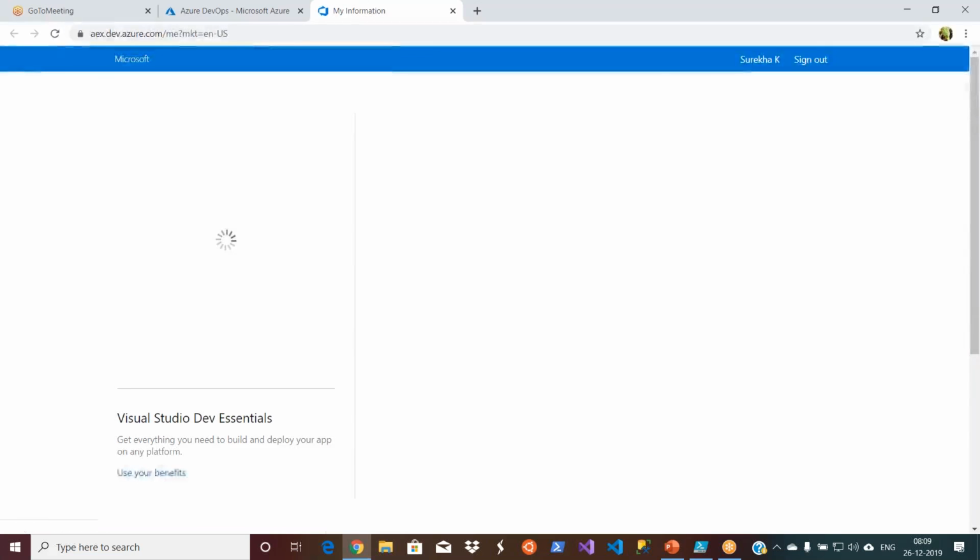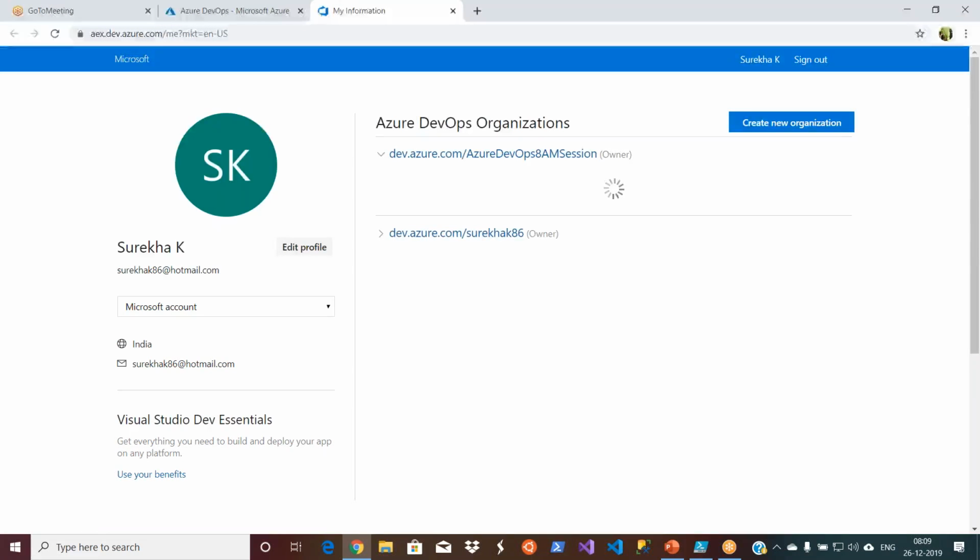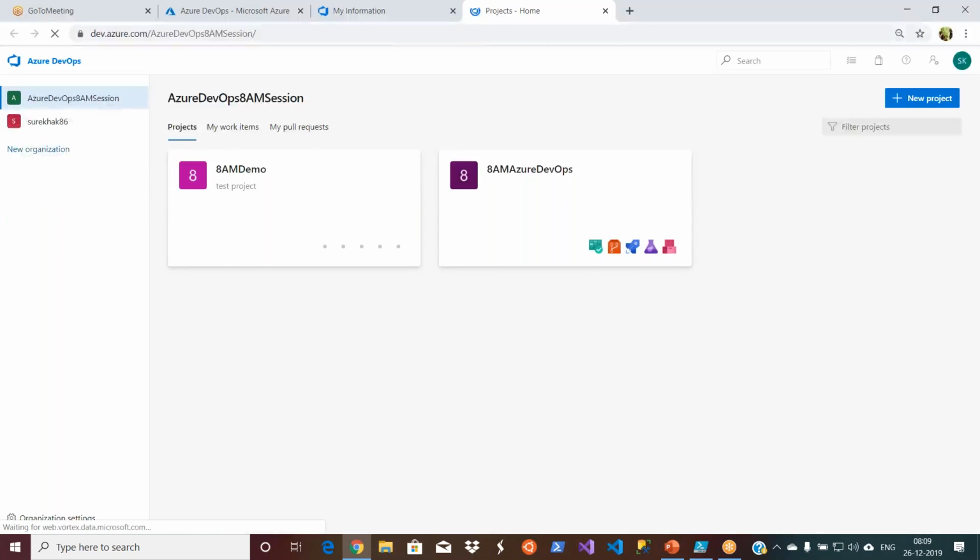Since I own a number of divisions, I have a number of organizations. But in that, you guys are part of the Azure DevOps 8 a.m. demo session organization. We already created two projects, and we are using the 8 a.m. demo project.